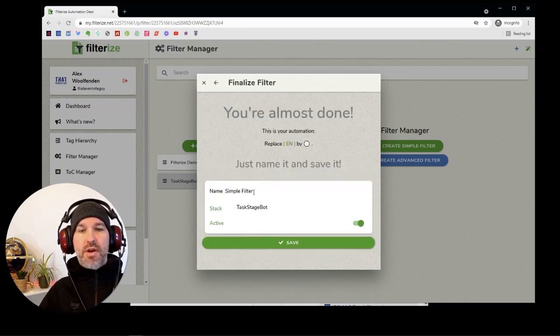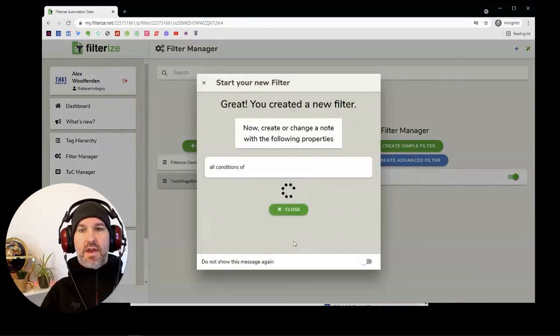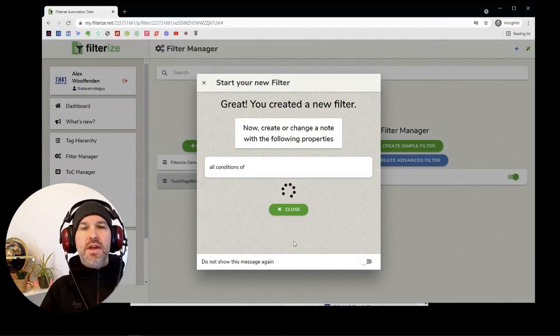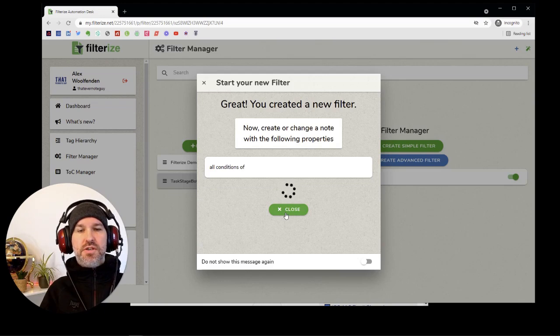So there we go. And now we need to give it a name, and we're going to call it Task Cleanup. Okay, and save. And that's it. It's active. It's going to look for notes now. Let's do a little test. It's going to look for notes with those filters. What it will probably do is look for recently changed notes. And as I haven't touched this Evernote since my last demo, I don't know if it's going to find anything. So I'm just going to close that.